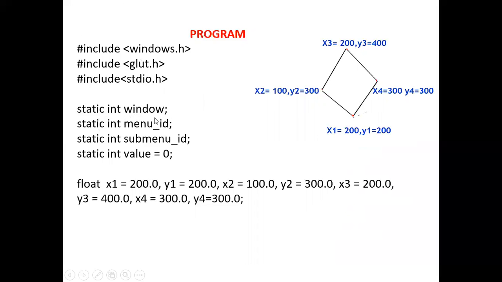So static int window, static int menu ID, which is for generating the menu. Then static int submenu ID, because inside my main menu, I have one more sub menu for scan fill polygon. Then static int value is equal to 0. One more variable I'm taking, which is value.